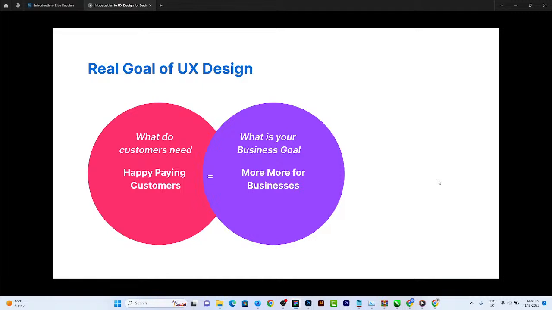So this is what businesses hire you as a UX designer to do: to create a fun experience that will make customers happy and give their money to the business. That is the real ugly truth about the goal of UX design. So your UX design is not just to make customers happy. If making customers happy does not relate to the company making more money, your UX design is bullshit.